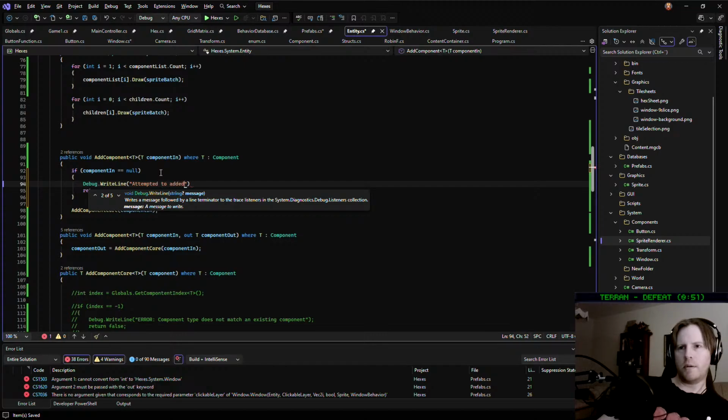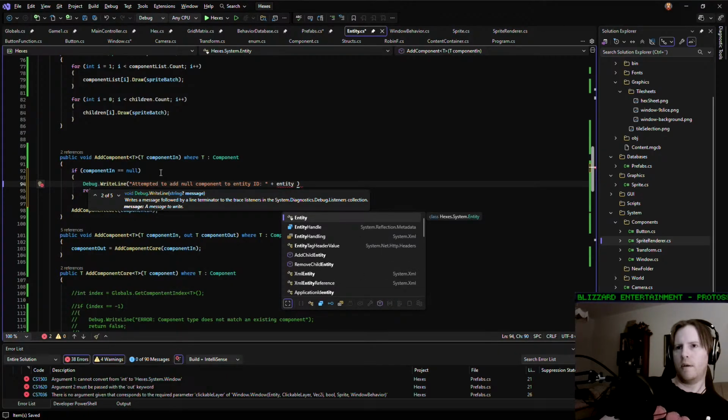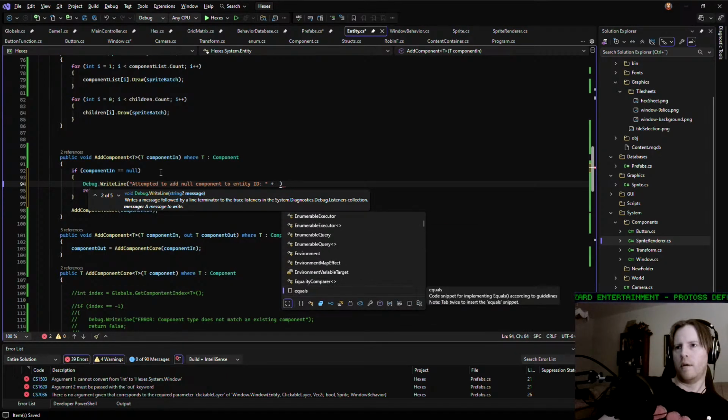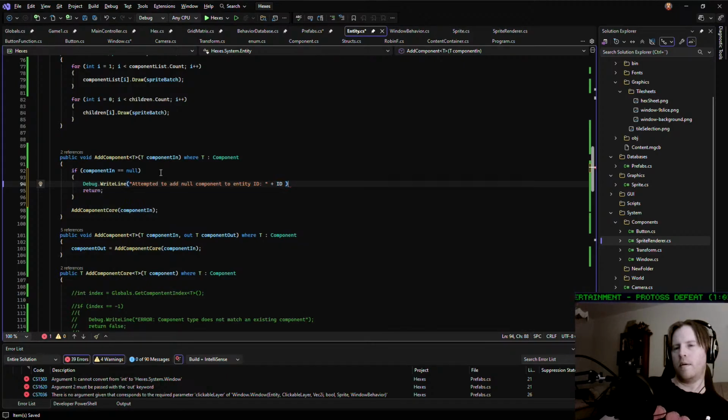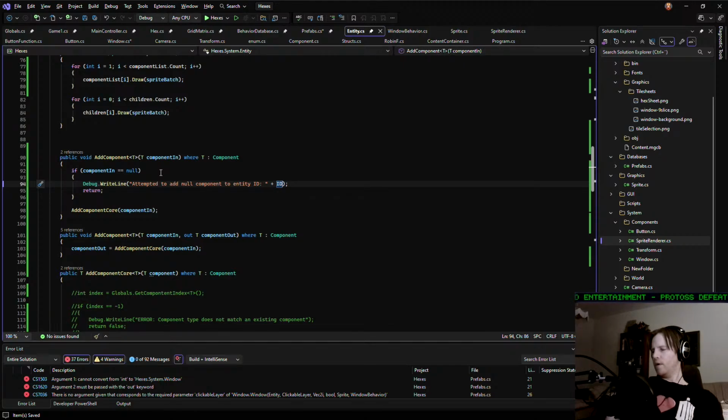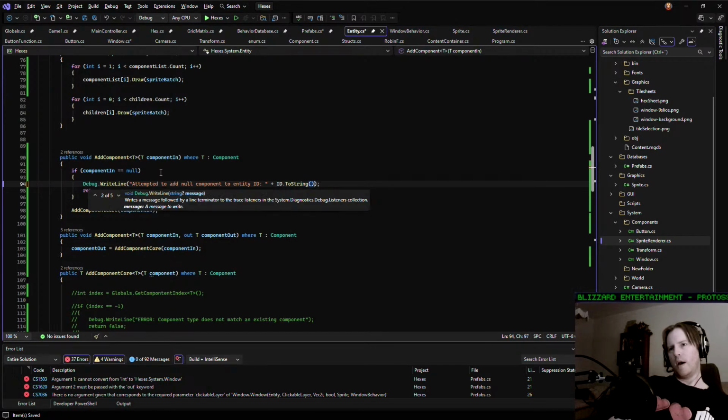attempted to add null component to entity ID, you know, maybe something like that, plus entity ID. Maybe. I don't know. I also don't know exactly if you have to do like toString and stuff here. I think maybe you do. I don't know. No, I don't think so.